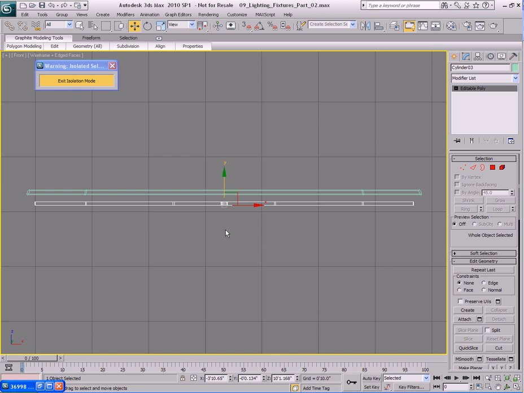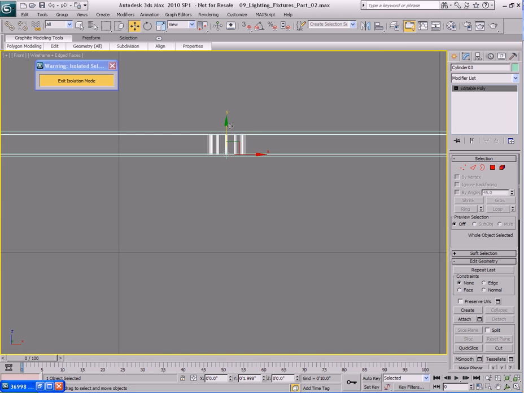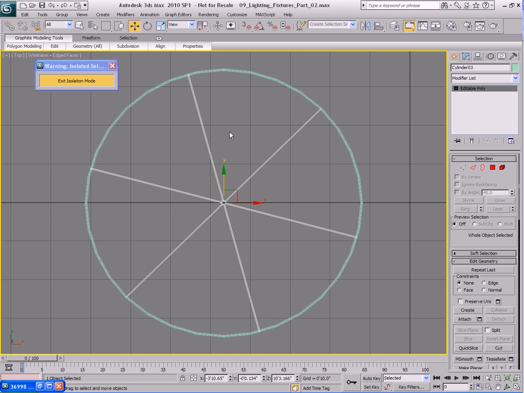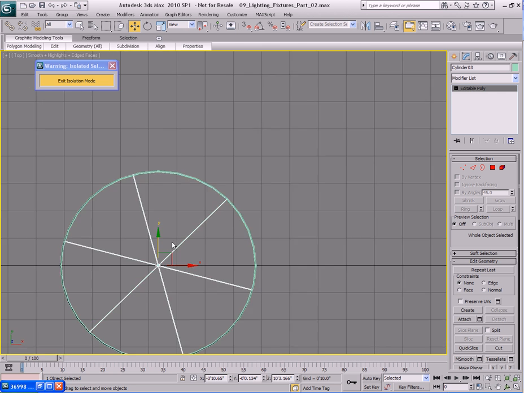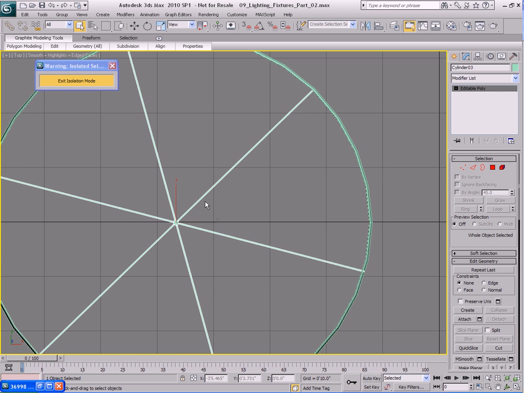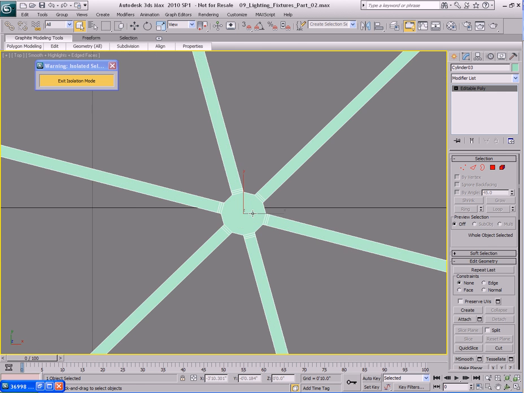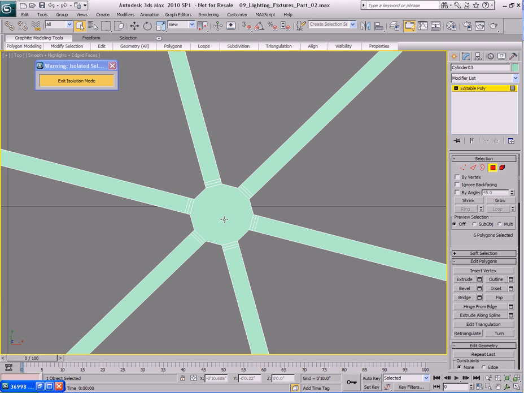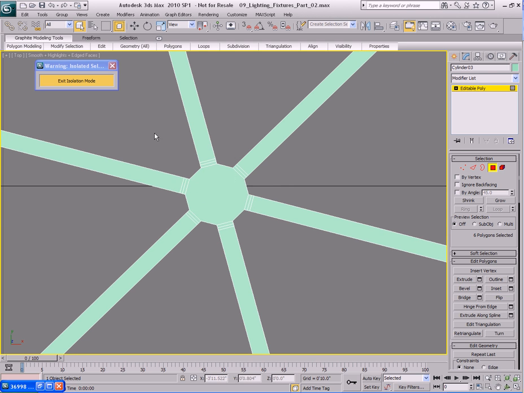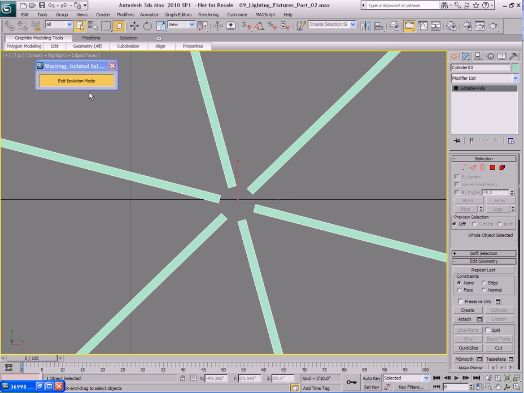I'm going to move it down. Move it into the object like that. Go to top view. Should be good now, and it is. Okay. Now the middle polygons here we don't need, believe it or not. So we're going to go ahead and go to polygon mode. I'm going to turn on the window crossing. Select all those polygons and delete them since we don't need them.